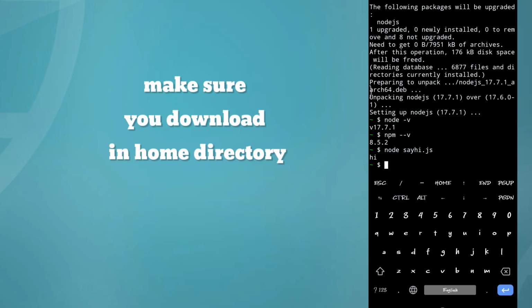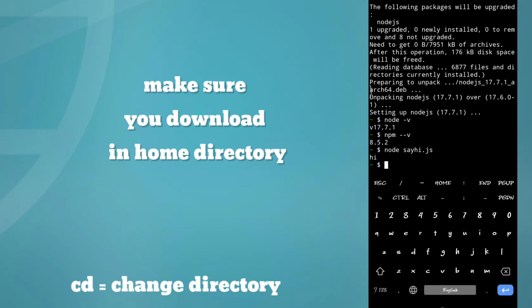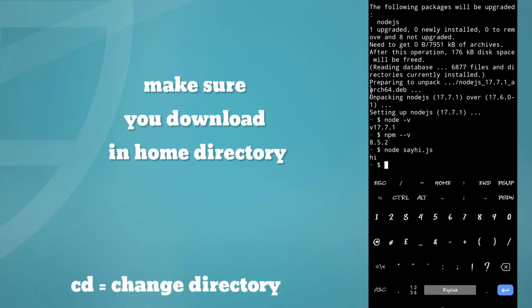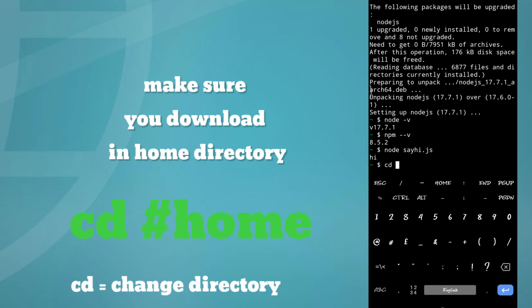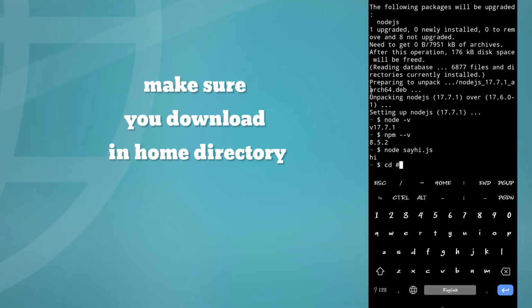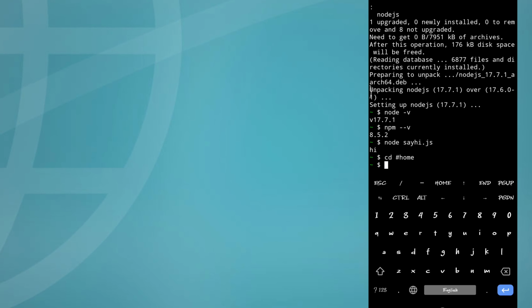You can download other node modules as well, but before downloading any node module, make sure you are in the home directory. So for that, type cd ~ home. Now install all the node modules.